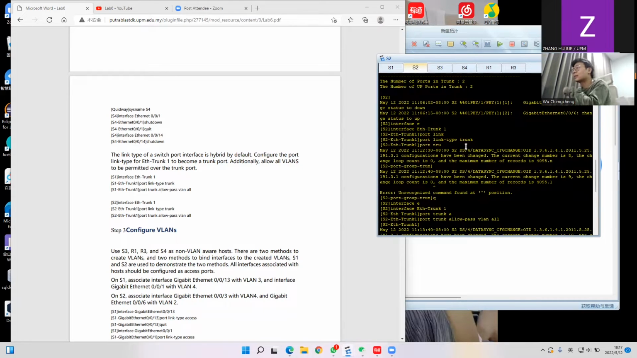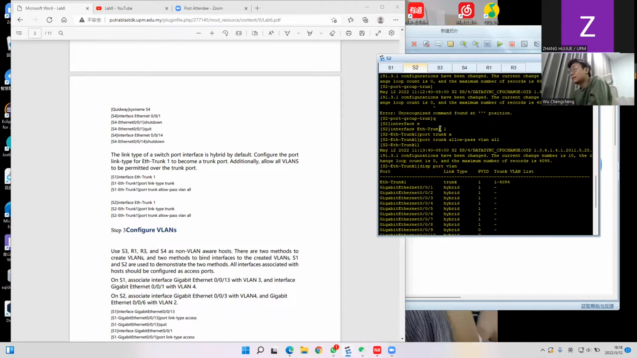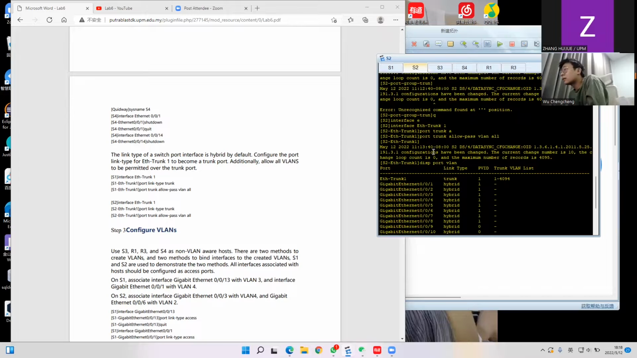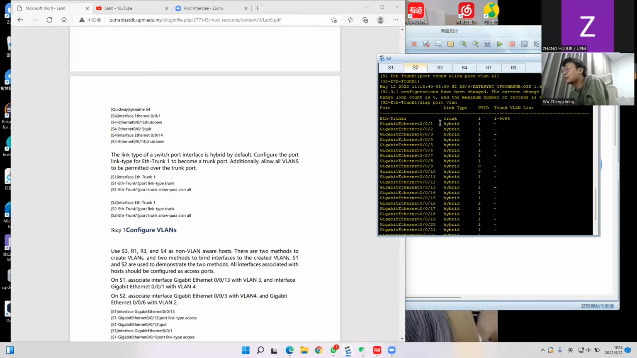Then the command interface Eth-Trunk 1 and port link-type trunk. We should do that. Okay. When finished here, we can type display current-configuration to check this. It shows it's a trunk, so it's successful. Okay, let's have Jiang Yuchen introduce step 3.